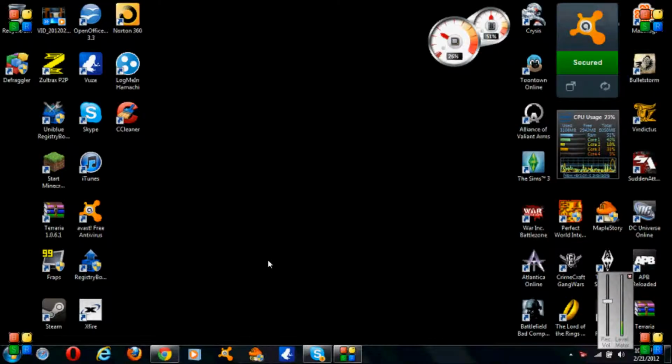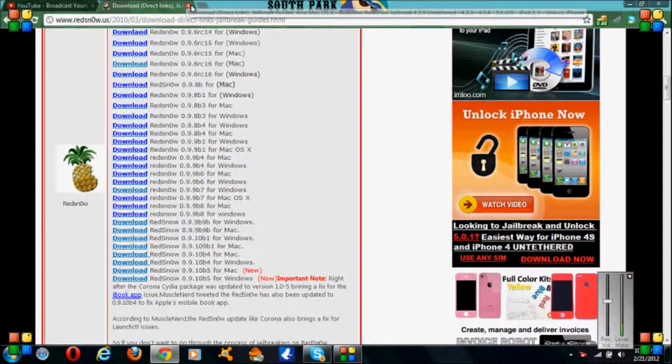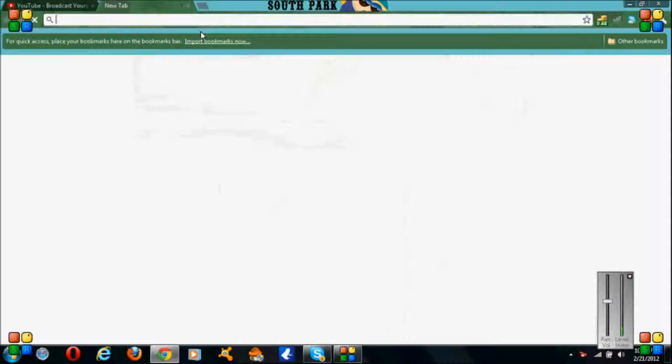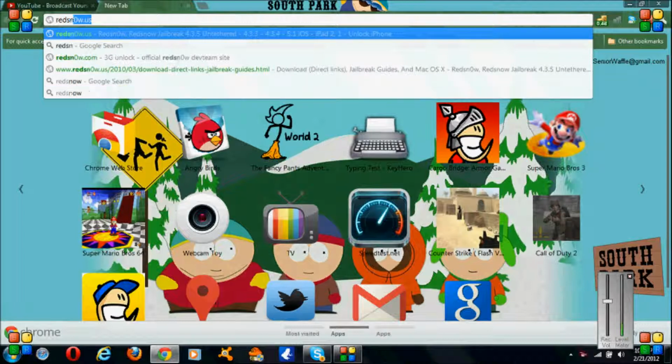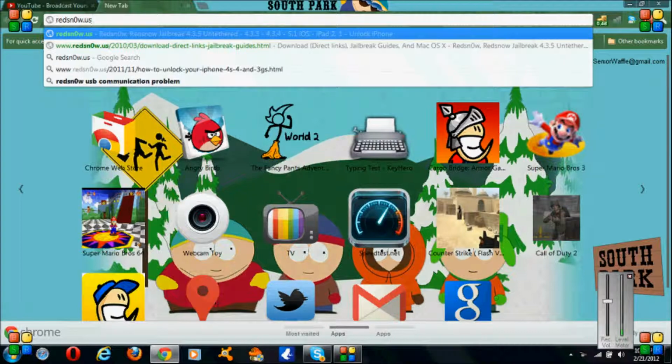Hello, today I'll be showing you guys how to jailbreak iOS 5 or iOS 5.0.1. So first thing you're going to want to do is get on your computer and type in the address. You want to go to redsnow.us, so make sure the O is a 0. redsnow.us.